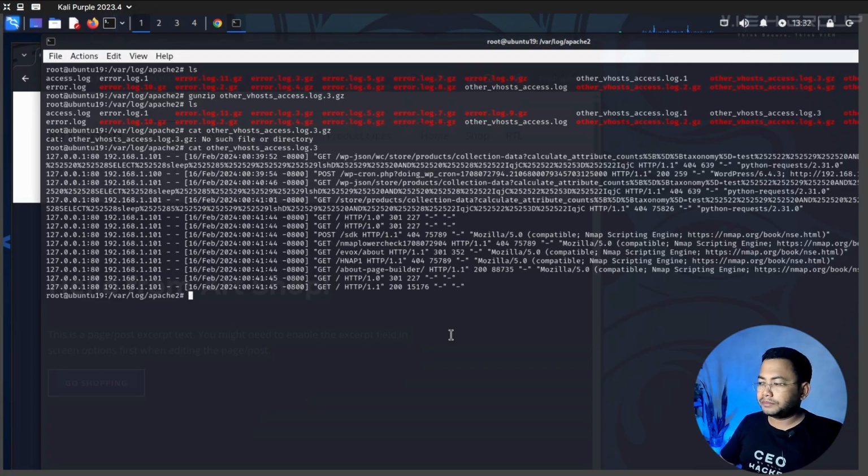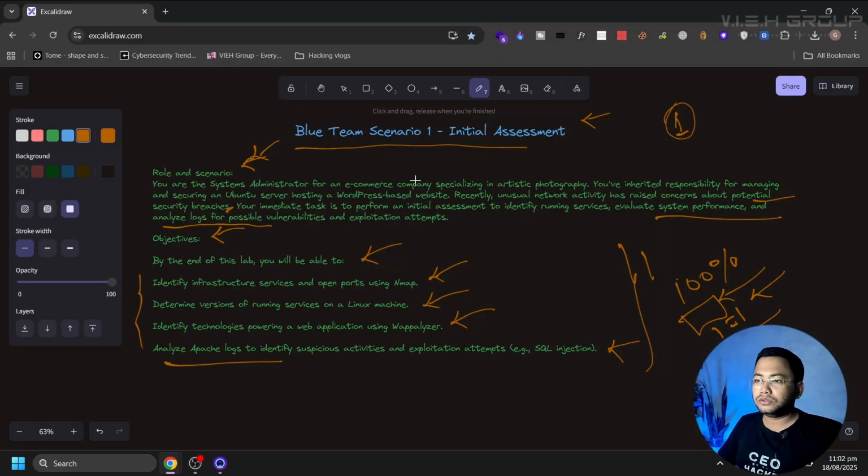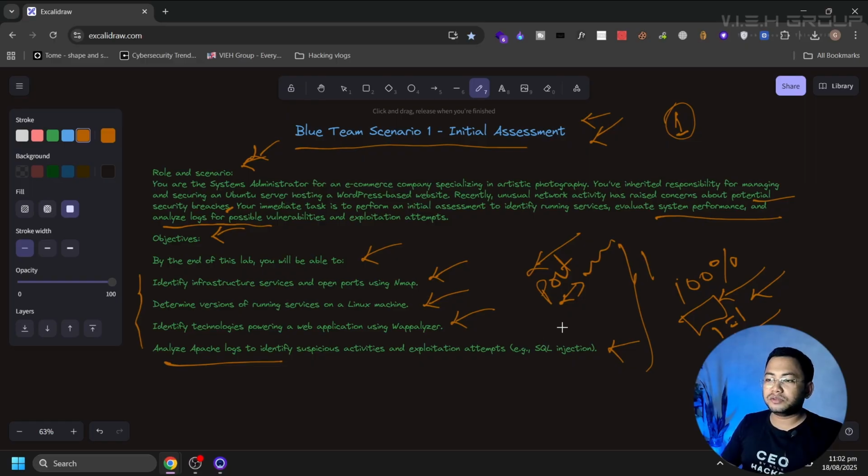So that's what we have in this lab. I hope you have learned a lot of things. This was the initial assessment. We learned how to find the open ports, what services are running, the versions of the services, and how to investigate log files. We went through the SQL injection, and the last thing was Python and what it was used for. It was the Python requests functionality, probably a library.